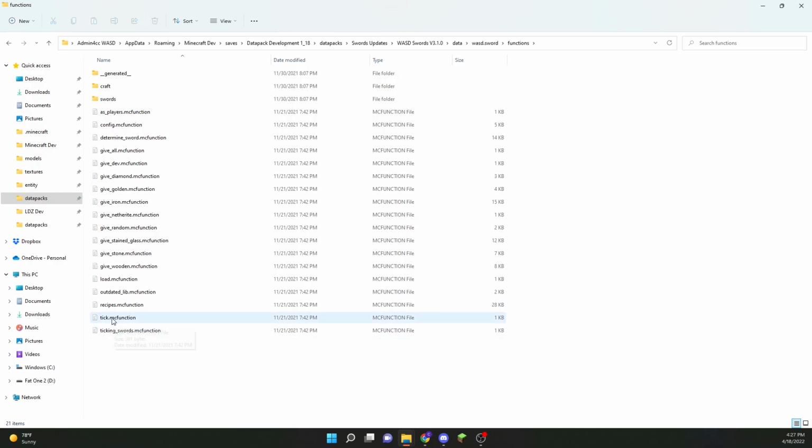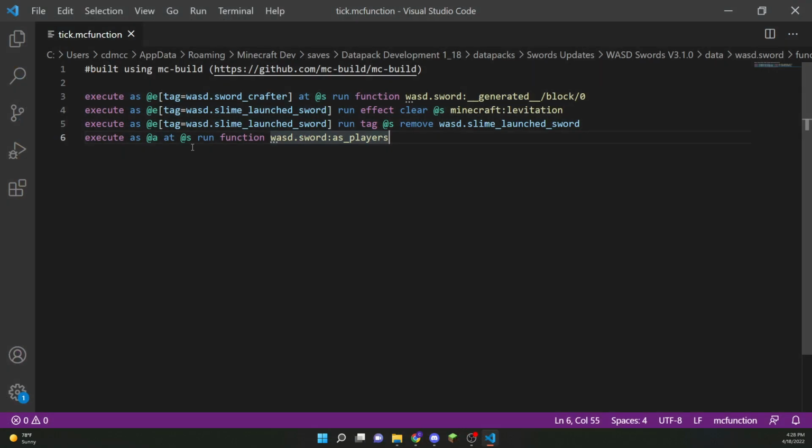And in essence, you'll have a tick function. Your tick function will just contain a bunch of Minecraft commands in it. So this is an execute command that then runs a function. We have another execute command. It executes as all the players, at all the players to then run a function. And in essence, every function that you then run will just be another list of Minecraft commands.